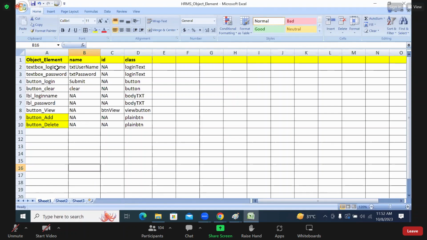If I go with the login text box, is there a name? Name is provided. That means for some objects I can go with name, for some with ID, for some with class. We need to try different options. So how can we know which option to use? That is what practice is for. That is the reason you need to prepare this kind of Excel.